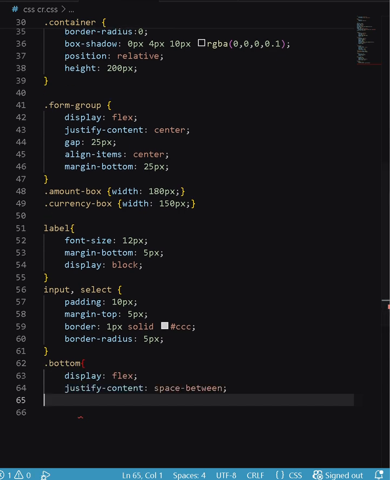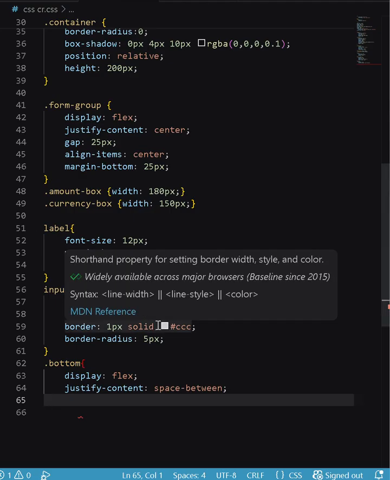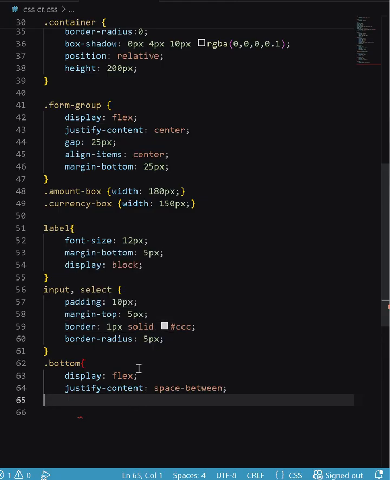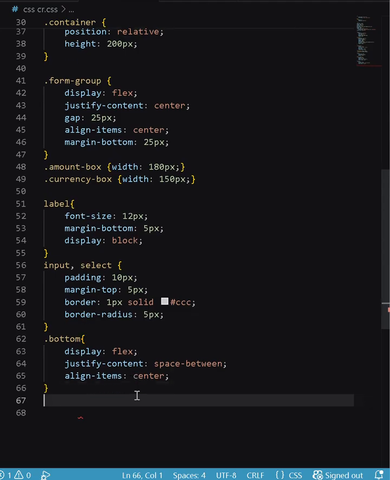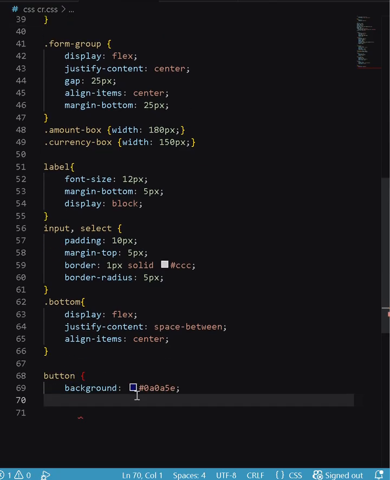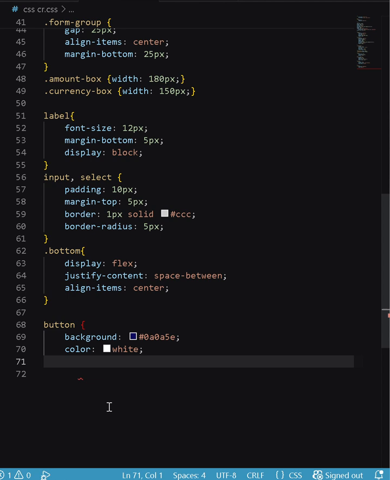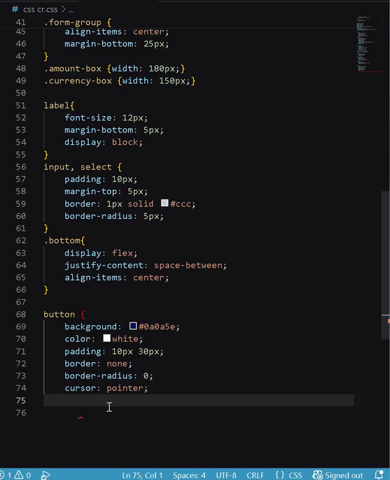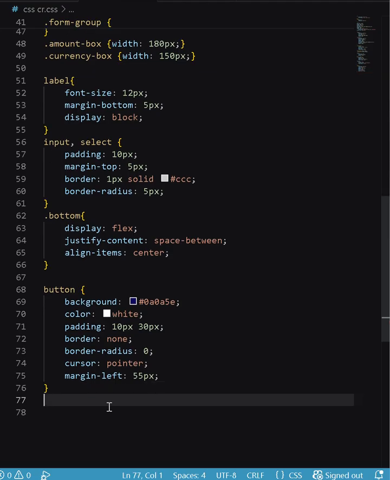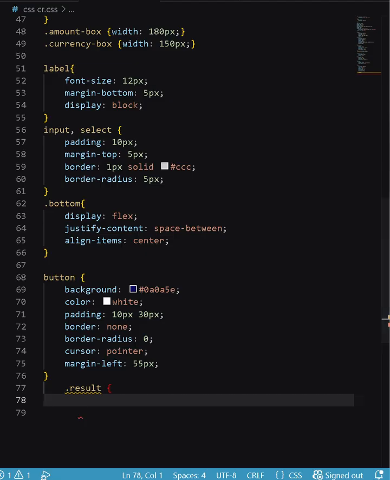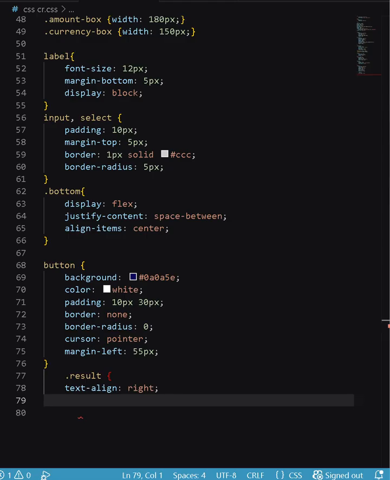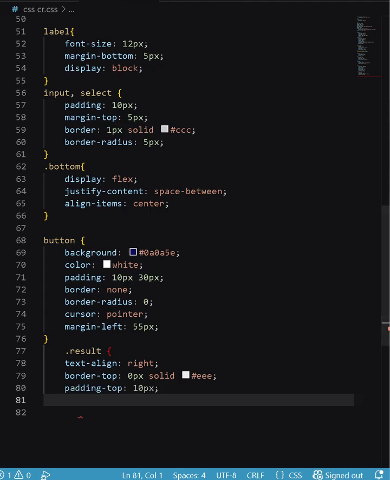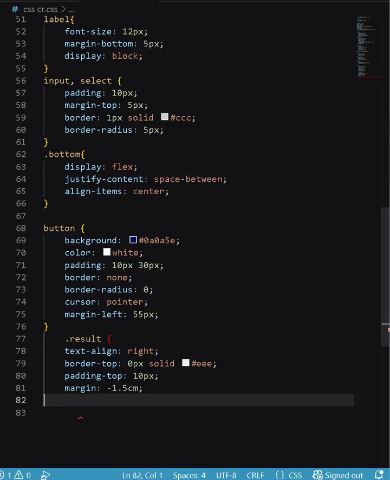And then close it, and then write at the bottom display which is equal to flex. This means that it arranges elements in a row, and then justify-content which is equal to space-between. This pushes the elements to opposite ends, and then align-items will be center, and then close it. And then write button background, we know that is dark blue, and then the color will be white, padding will be 10 pixels 30 pixels, border will be none, the radius will be 0, cursor will be pointer, and then margin-left will be 55 pixels. And then the result will be text-align right, the text will be aligned on the right side, then border-top will be 0 pixels solid, and then padding-top will be 10 pixels.